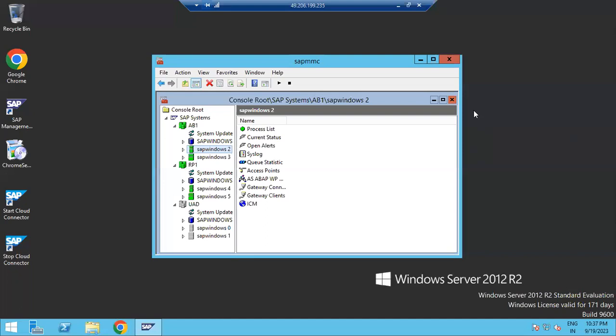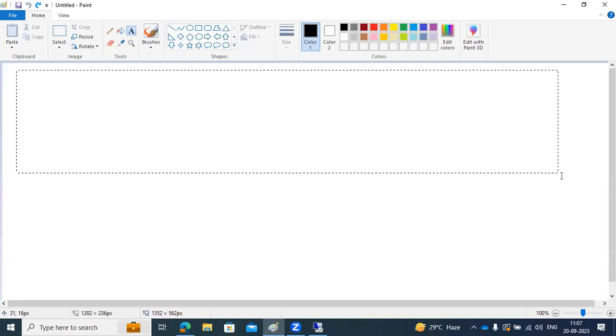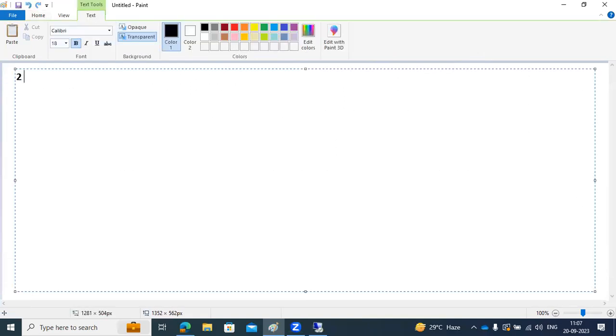So what exactly happened during the installation? During the installation, two instances will be created. One is the primary application server, and the second one is the ASCS instance.